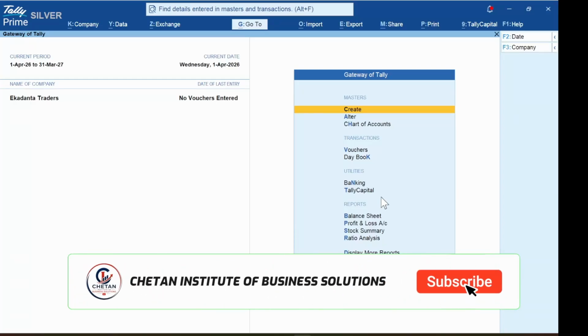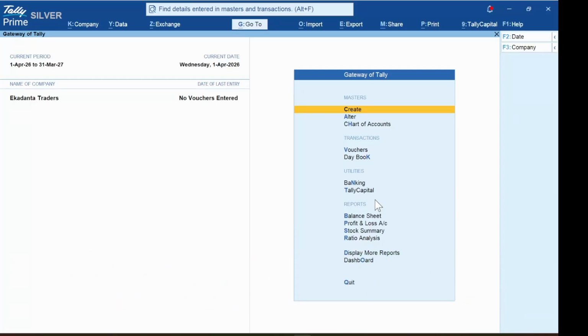We are preparing a video to import masters and transactions from Excel to Tally using the mapping template method. There are two types of methods to import masters and transactions from Excel to Tally.